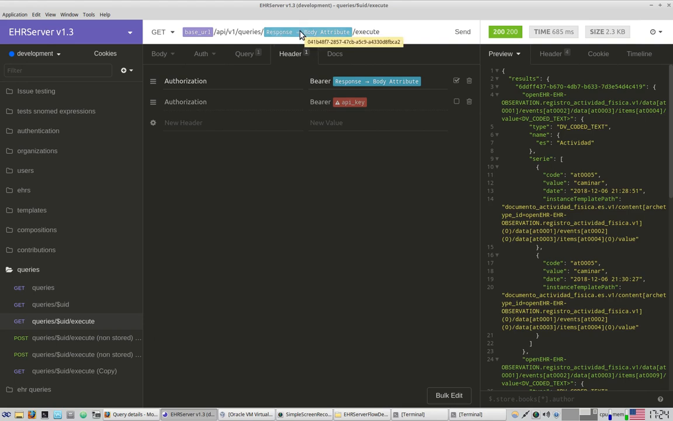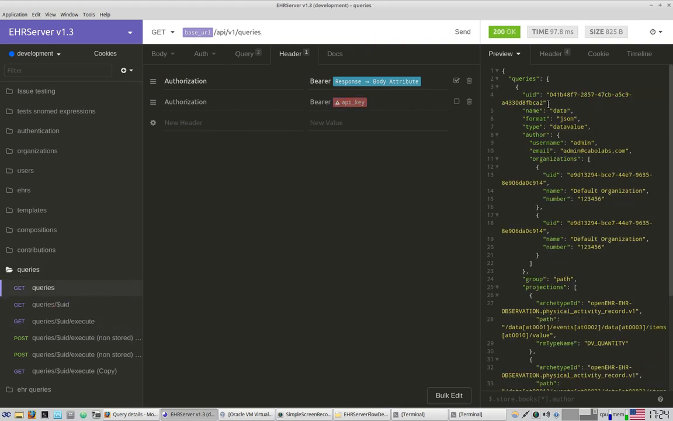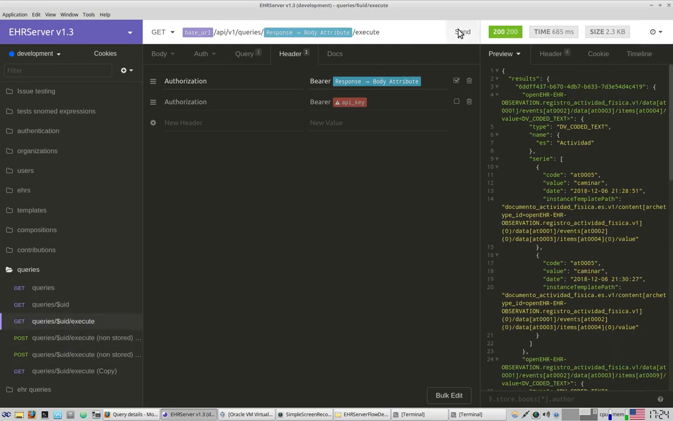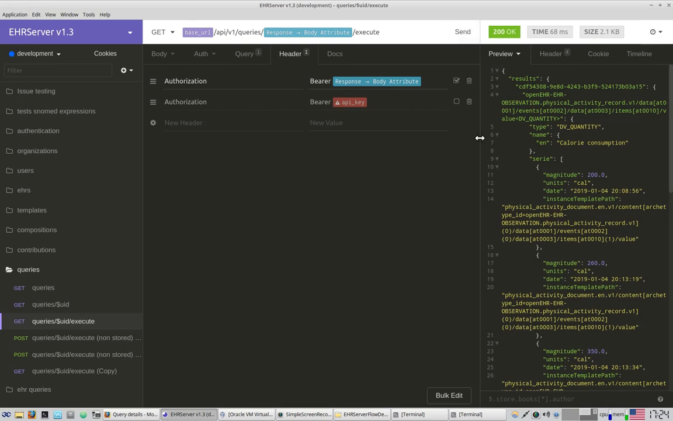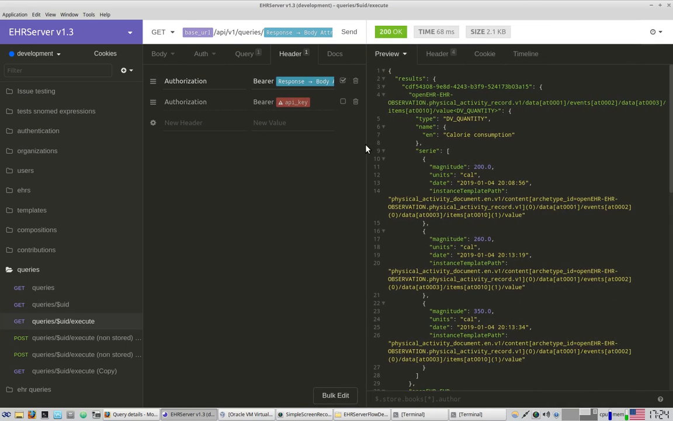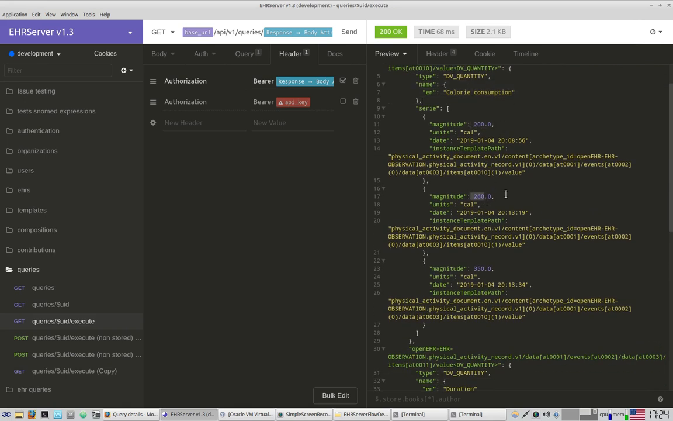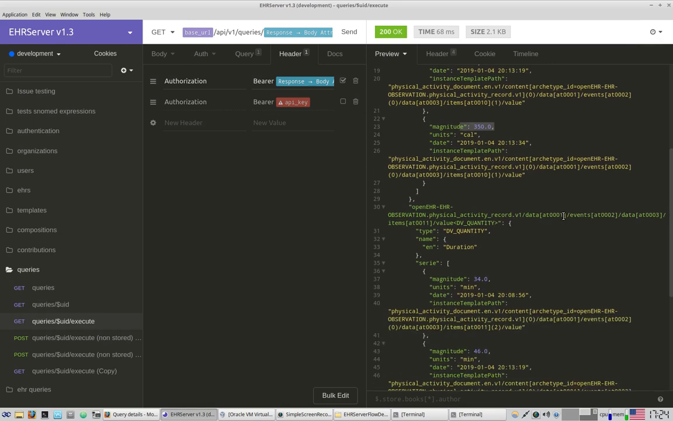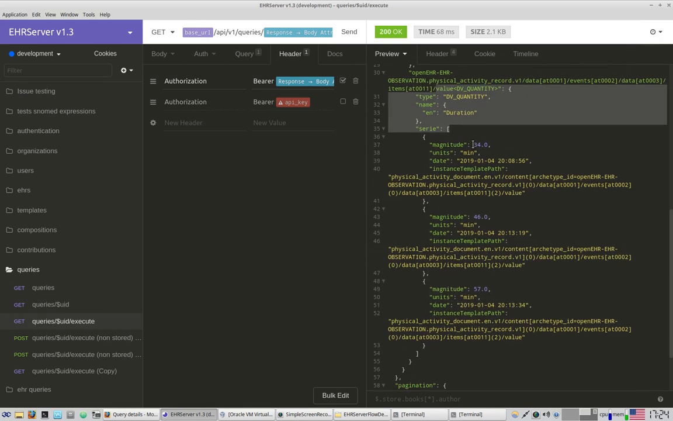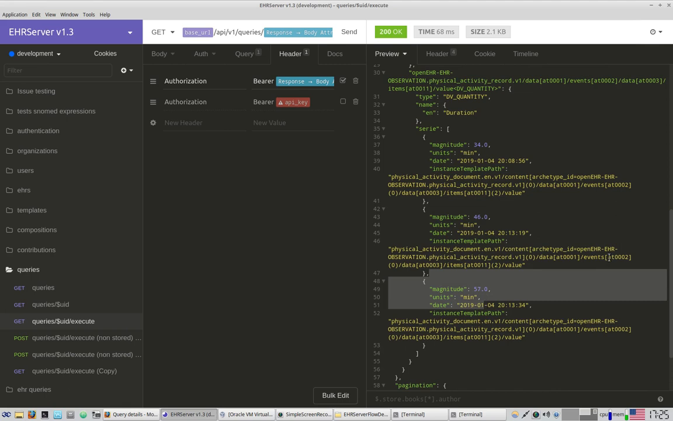Done. So this will be here. Yeah, and we can double check, is this UID. Yeah, and if I hit here on send, let's see if that works, and that worked pretty well. You can see here the results is the identifier of the EHR that contains this data, and then the data. Yeah, you can see here calorie consumption, 200, 260, 350, yeah, and you can see duration. Yeah, this is our data.